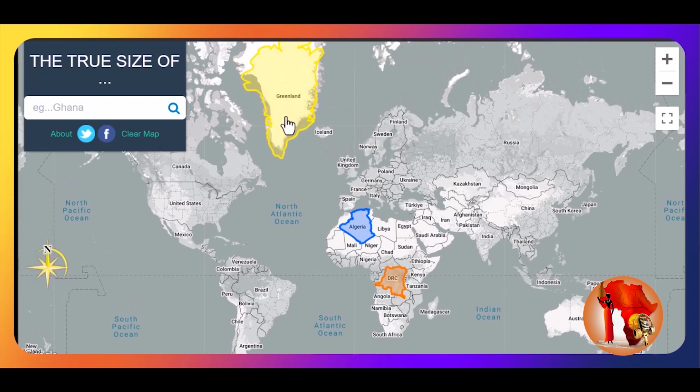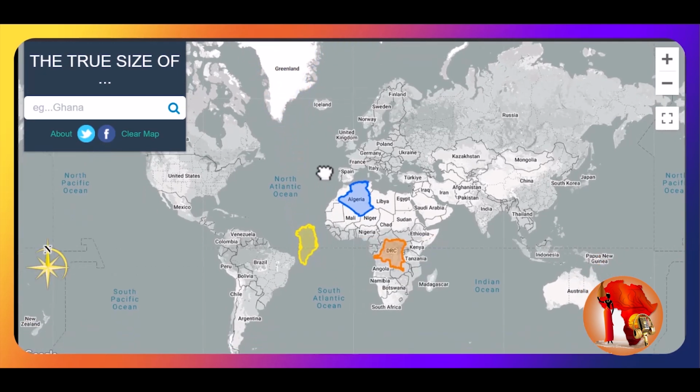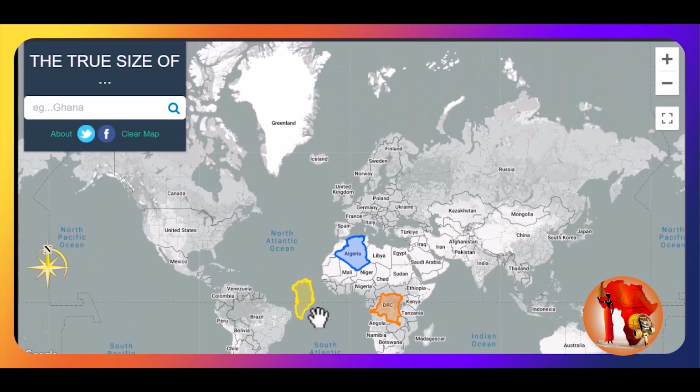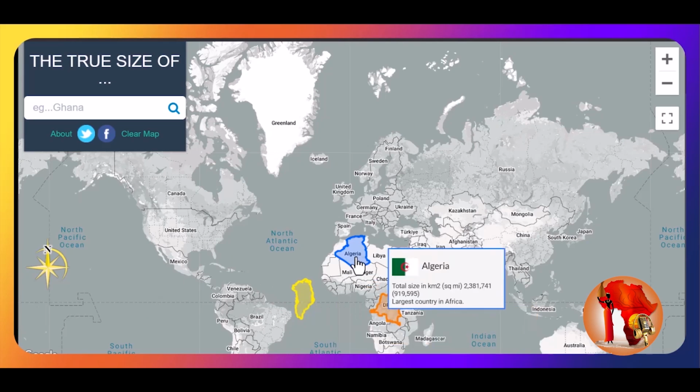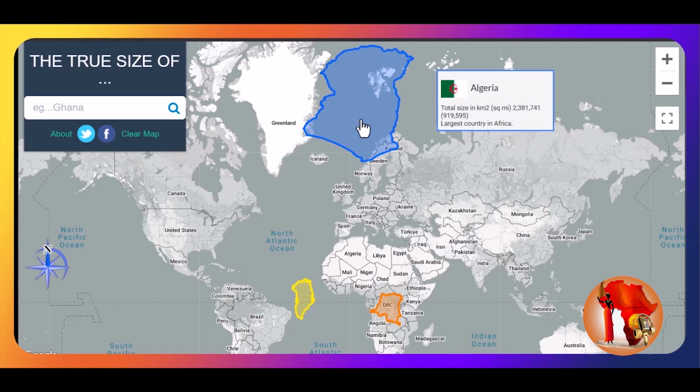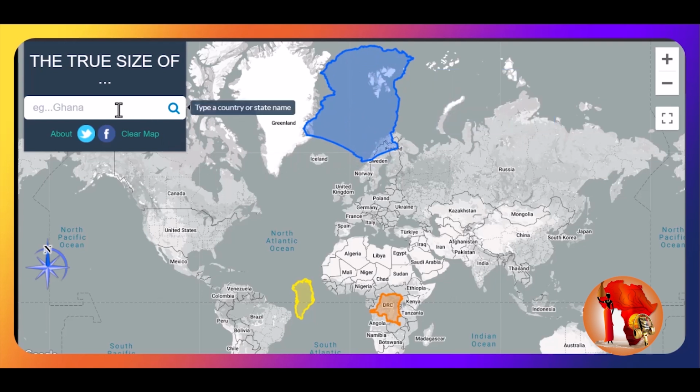Now let's drag Greenland close to the equator. So that is how small Greenland has become when we bring it down to the equator. Okay, and if we were to drag Algeria and take it to the North Pole, away from the equator, Algeria also becomes big. So this is how the Mercator projection tends to distort sizes on the map.